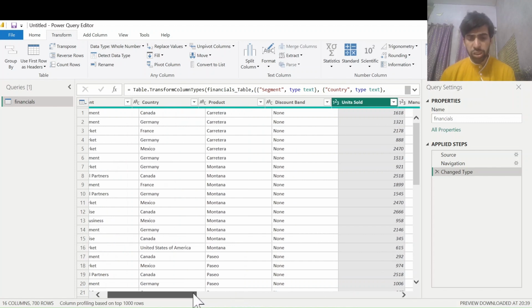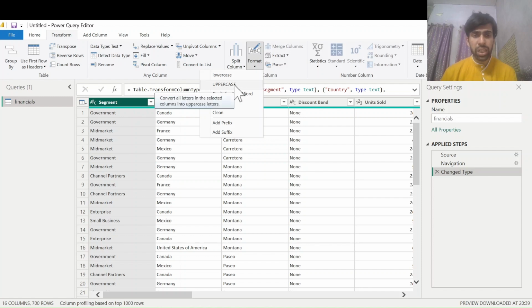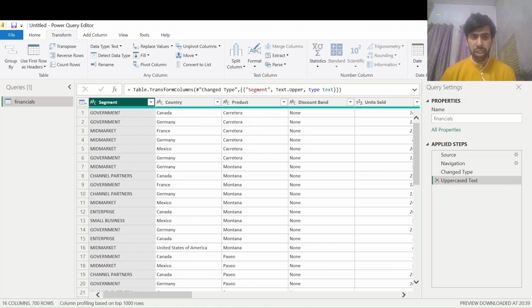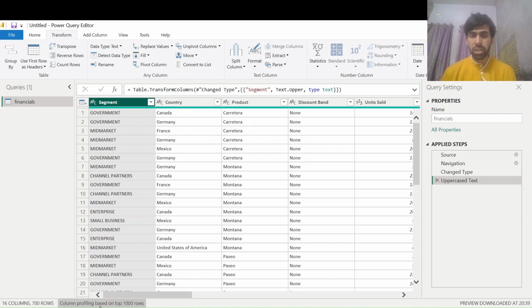Another transformation is of the format. Like in the case of segment, maybe I want to use all capital letters to make it more clearly visible in visualizations. There's a format option in transformations where I can make it entirely uppercase. As you can see, it has been transformed. There were other options too, just to make the first letter capital, all lowercase, and other things such as adding a prefix, suffix. It depends on the needs.